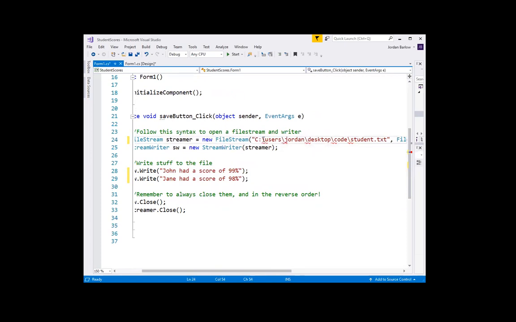So if you want it to recognize these backslashes as actual backslashes, you either need to double them up, or what you can do is at the beginning of your literal string, if you type the @ symbol, anytime you have it right before a literal string, it treats the backslashes just as backslash text. It doesn't allow any of the escape characters like a new line character.